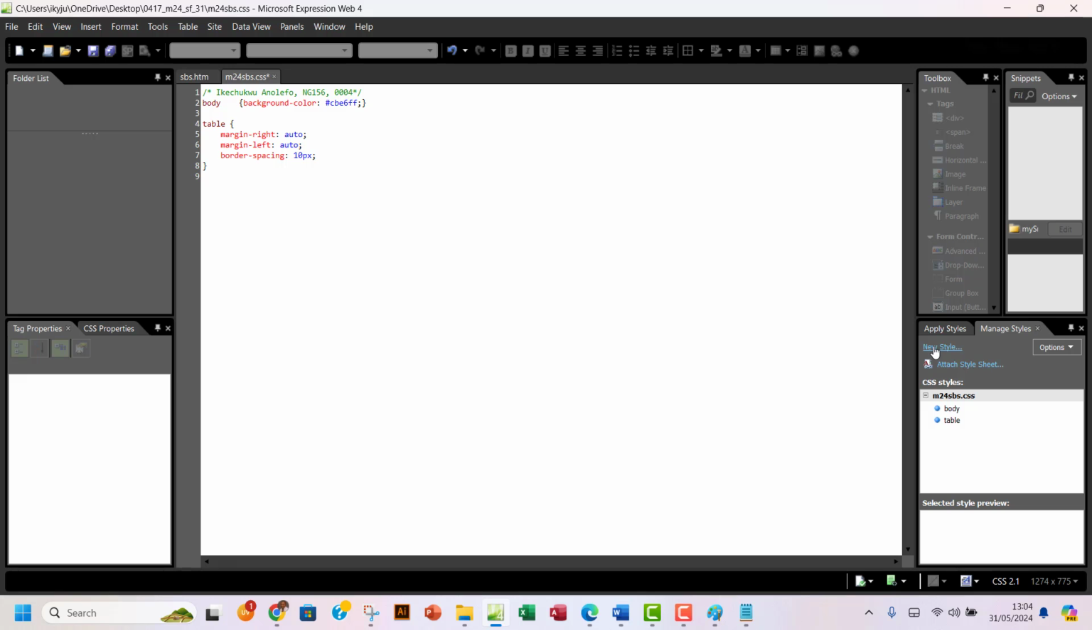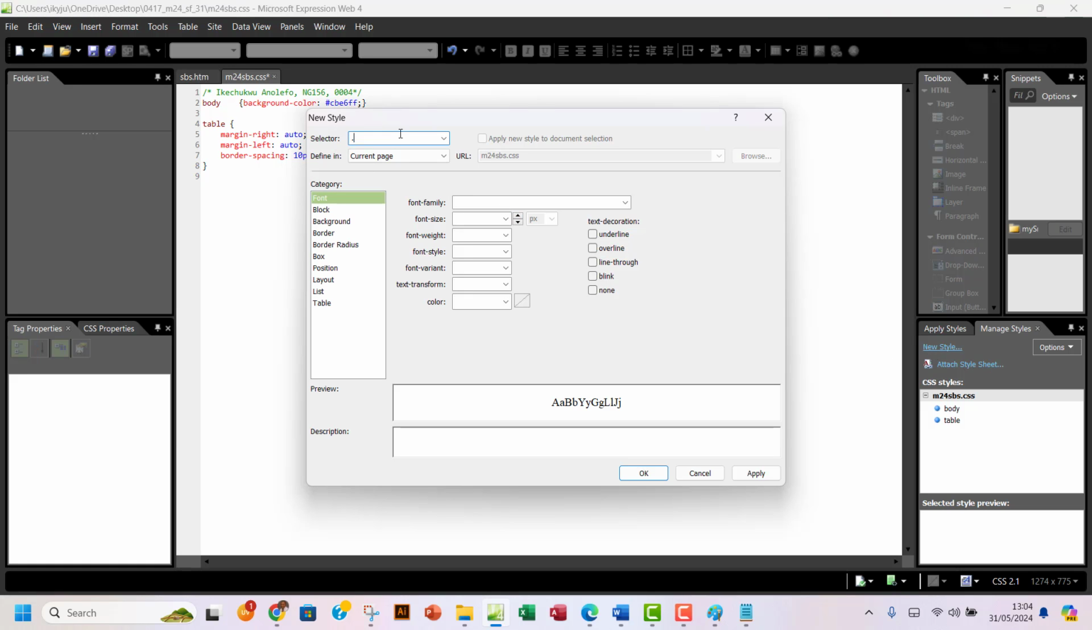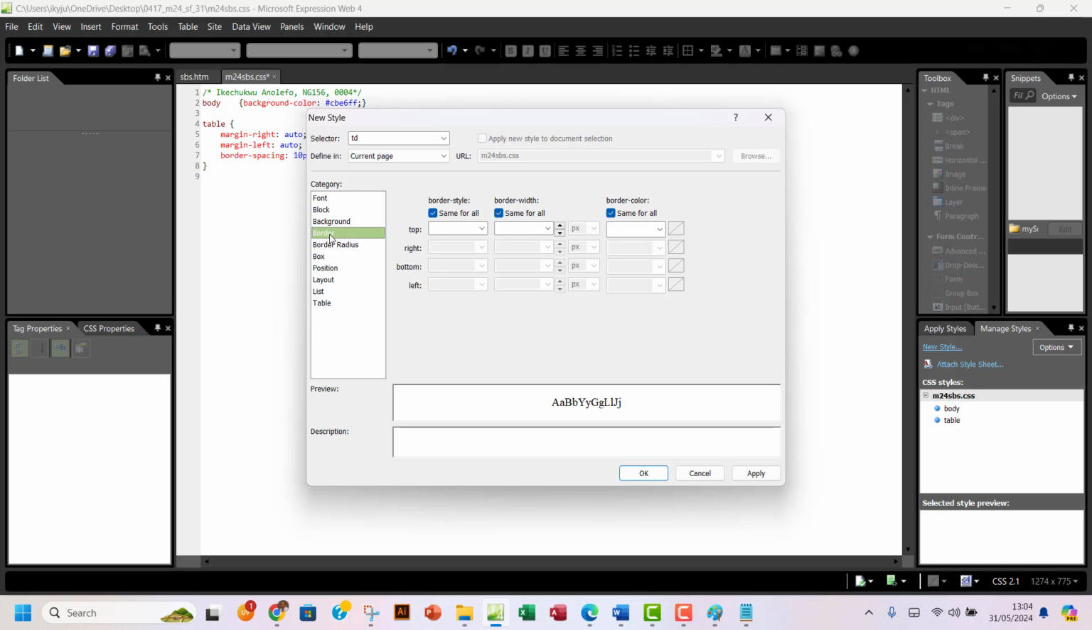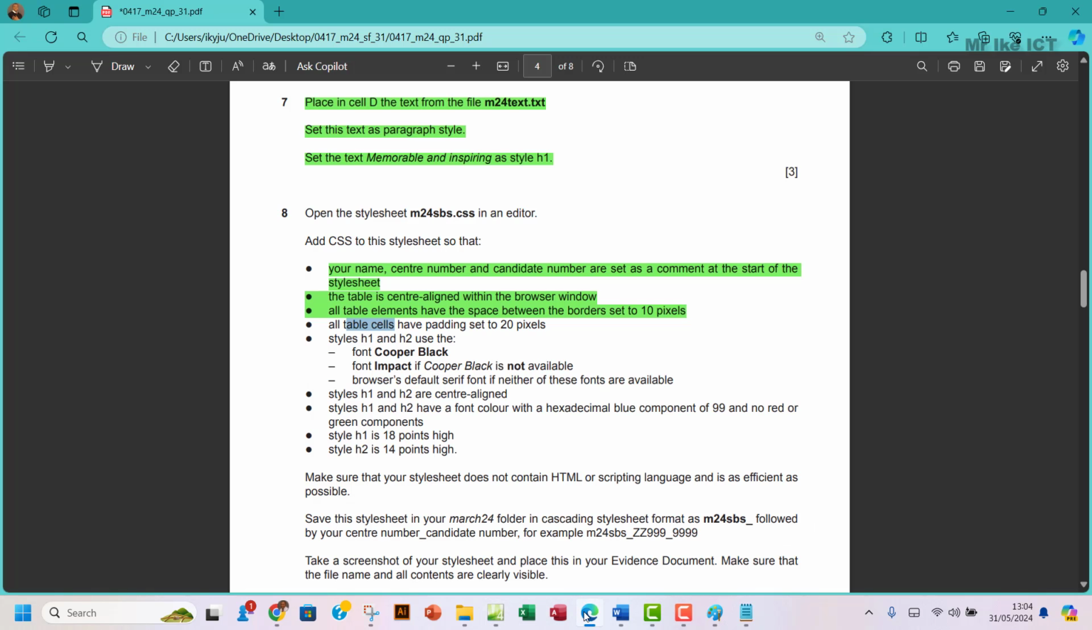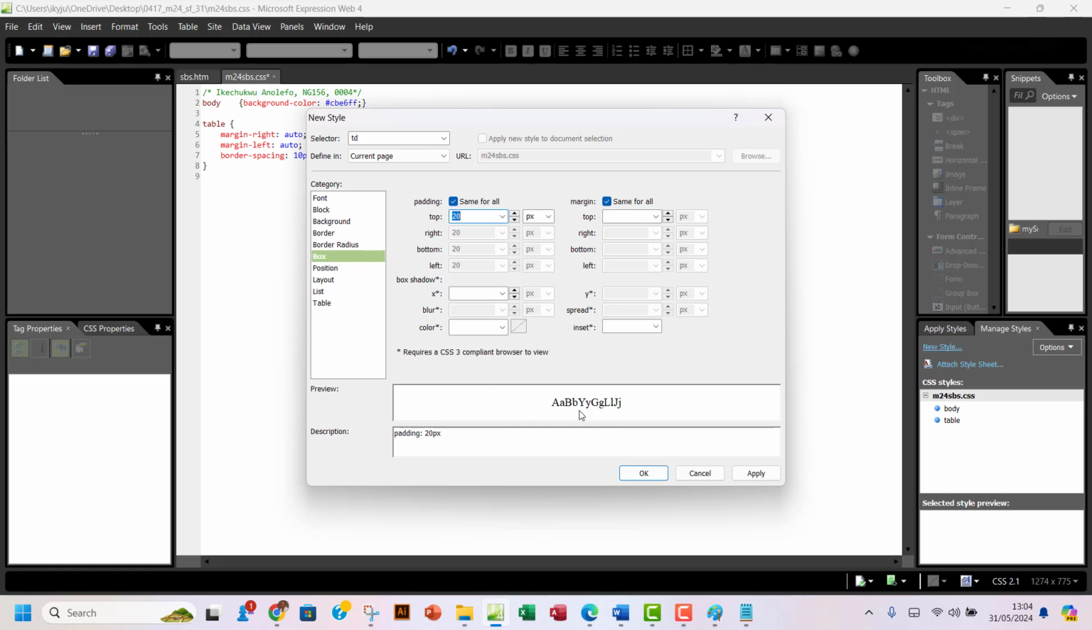So what I'm going to do here is go to new style, and make my selector TD. The padding will be somewhere in block. Is it block or border? Not really border. Let me go to box and see. So that's box actually. Box will take care of padding here. So I'm going to set the padding to 20. So the table cells have padding set to 20 pixels, the TD.